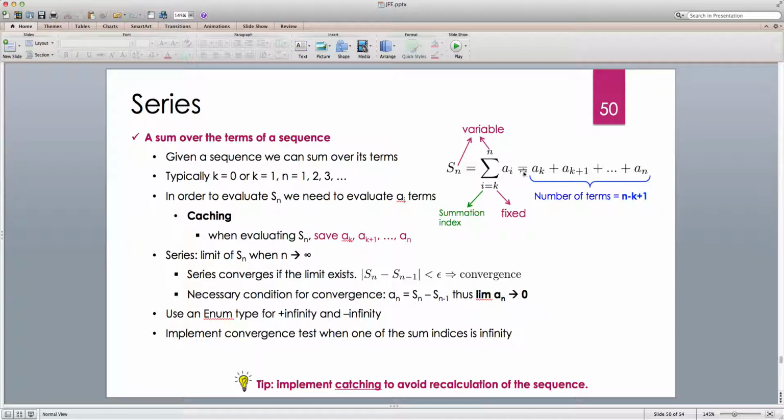all the way to a_n. If you're wondering how many terms are in this sum, it's the last index minus the initial index plus 1. The plus 1 is because both the last index and the initial index are included. If one of the end indices is not included, we have n minus k terms. If both indices are included, we have n minus k plus 1 terms. And remember that i is the summation index. When we use the sigma notation, we use a summation index, which is i, and it runs from k to n, and the series S is defined over the last index n.